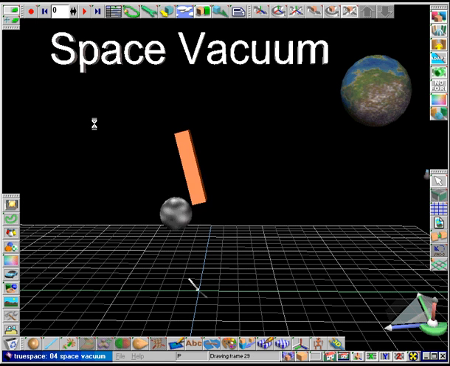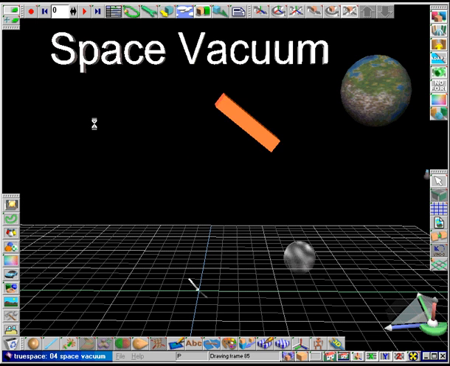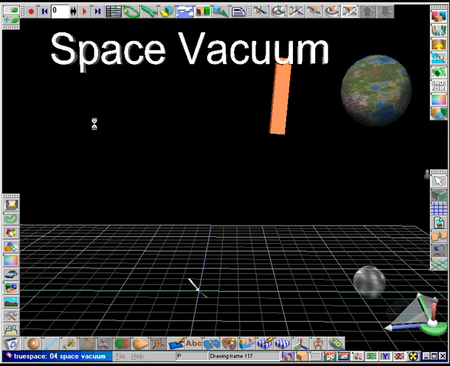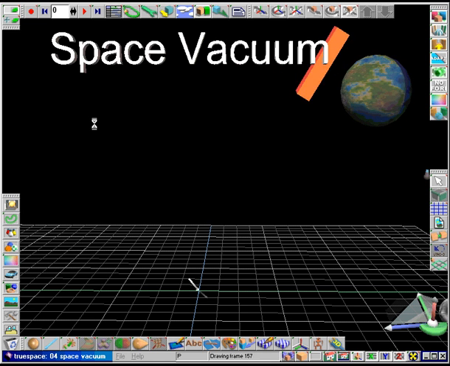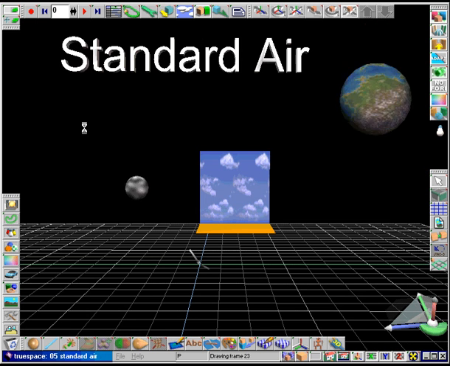The space vacuum setting creates an environment that's just like outer space. Objects will float or spin forever. The standard air setting basically recreates the global environment settings. If you wanted to create an isolated environment with air and gravity in a global outer space environment, this would be the way to go.